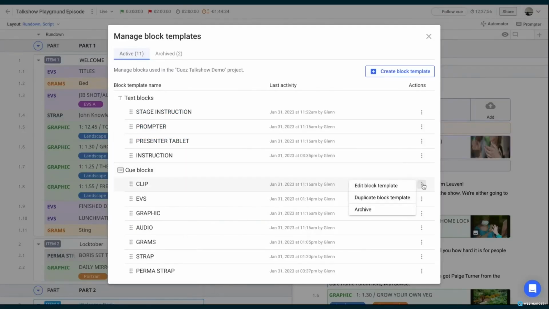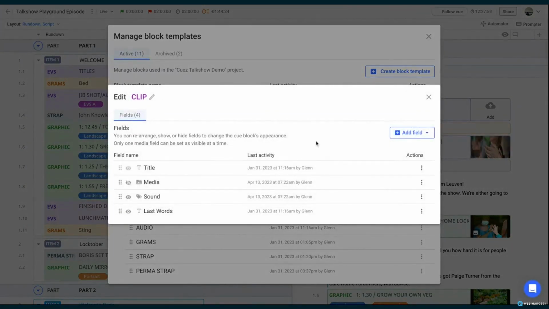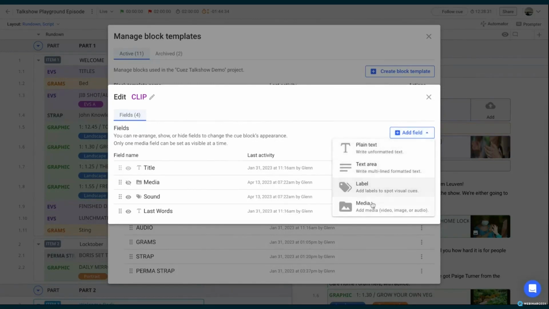A cue block is more advanced. So when we go to edit a cue block, you see that you can have different types of fields. And so first of all, a cue block like the clip that you will start with, it will have a title, so you can always clearly see what this one is about. You can also have a media field, so you can upload your videos, images, audio files, things like that. You can have what we call label fields, and you can add more text fields as well. How you do that is with the button here in the top right. You click Add Field, and then you see the 4 different types of fields that we have available for you.